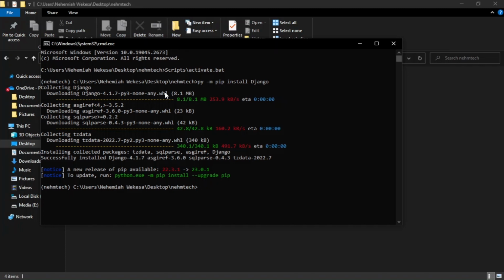To check the Django version, just type in django-admin, with a hyphen, not an underscore, then a space, then double hyphen version, to check the Django version that you are using. You can see here the version is 4.1.7. So, guys, now we have created the virtual environment, we activated it, and we have just installed Django.